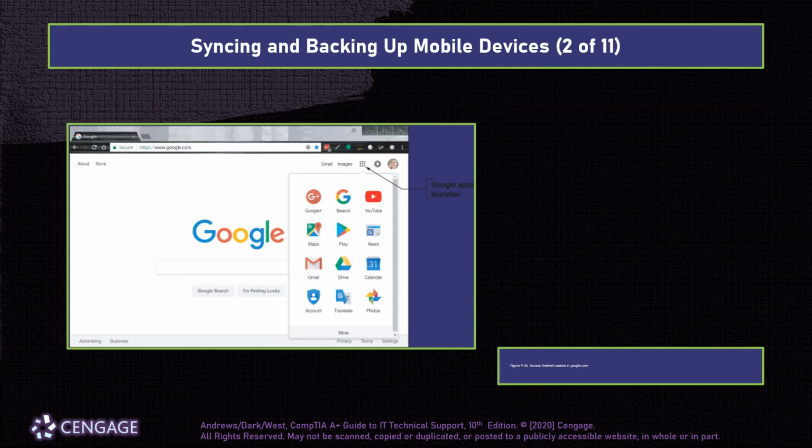So here we can see the Google Apps Launcher in the Chrome OS. You can see the little dot menu there. That's called an app launcher. And inside of that, you can see several apps that are attached to your Google account. So in the upper right corner, we can see Miss Andrews is logged in. So these are links to her Google Plus site, which is now defunct. The search feature, YouTube, Maps, Google Play, etc.